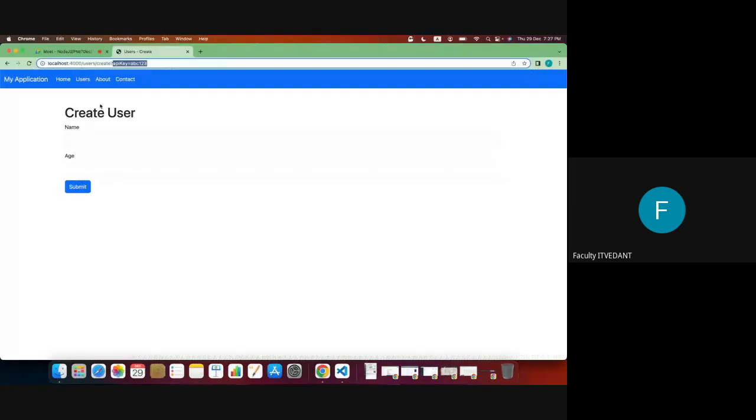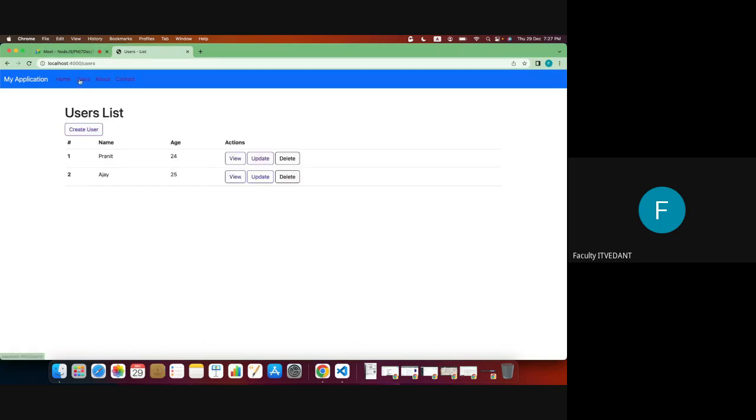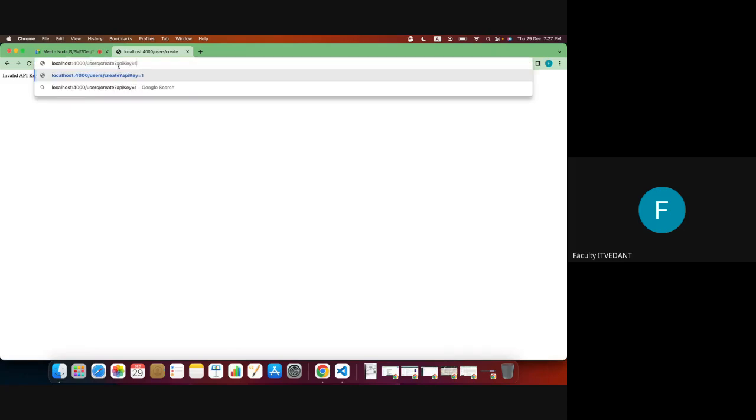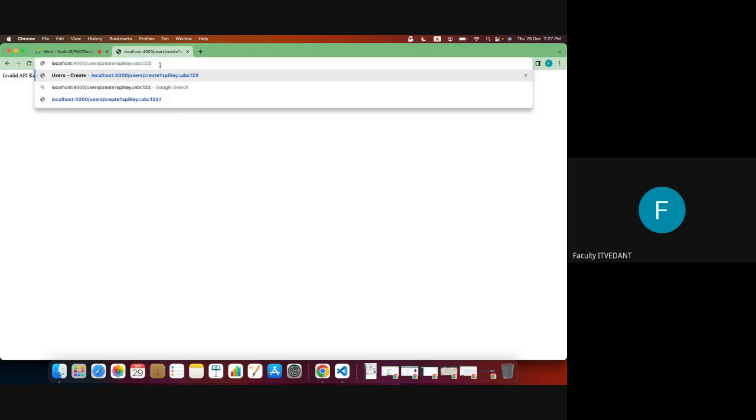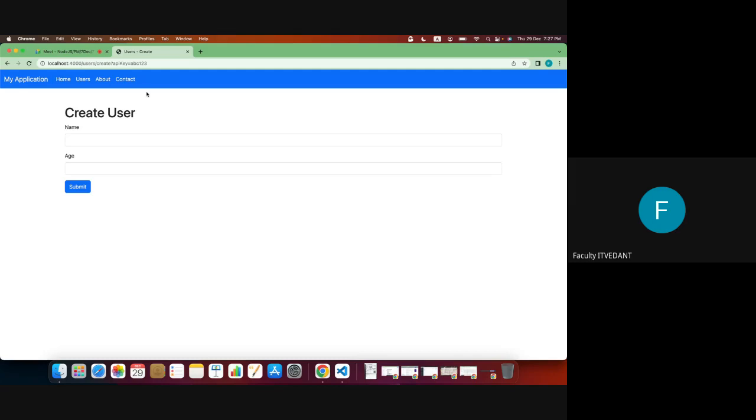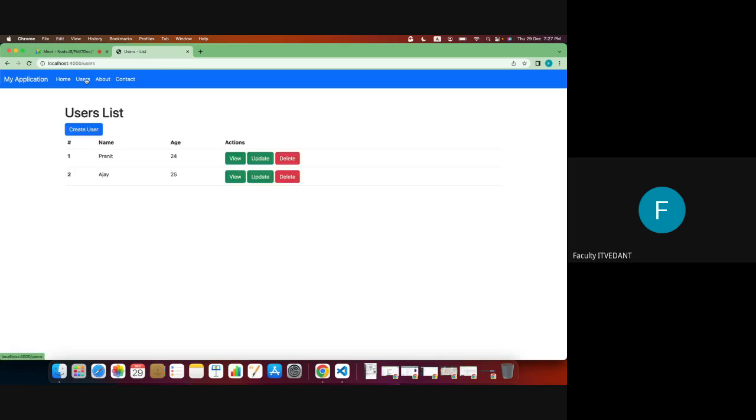Let's go and check. Now if you refresh this, you will see the page. But if I go to users and click on create, you will see invalid API key because you don't have an API key here. But if you write API key equals ABC123, you will see the page. If you write the API key wrong, you will not see the page, it's invalid API key. And for a valid API key, you will see the page. Now let's go to the home page, you will see the home page is working. Go to users page, this is also working. Go to about page, also working because we haven't added the authentication for that particular route.